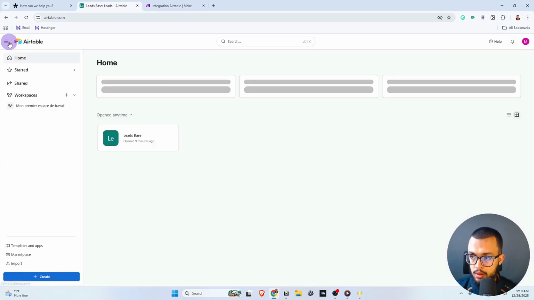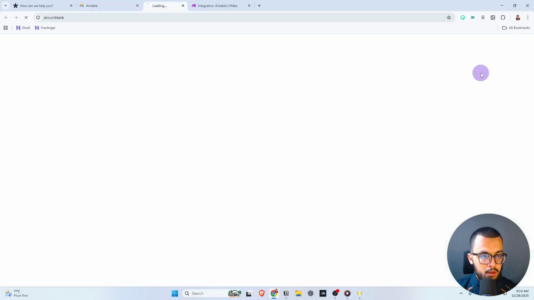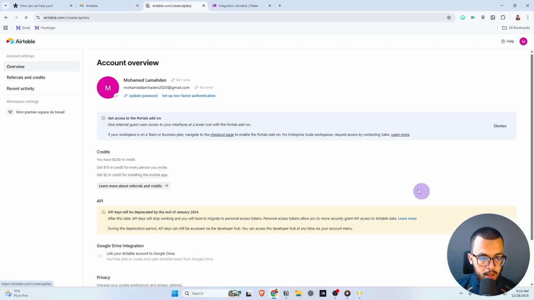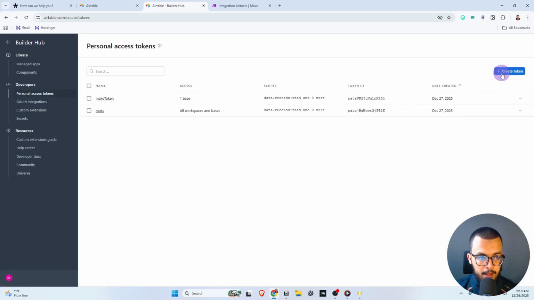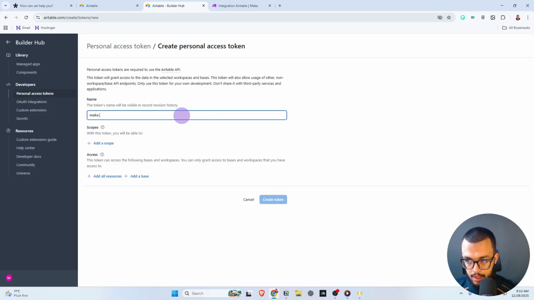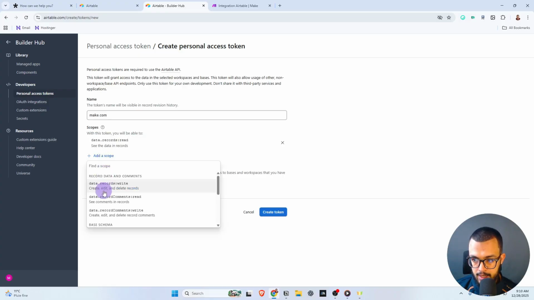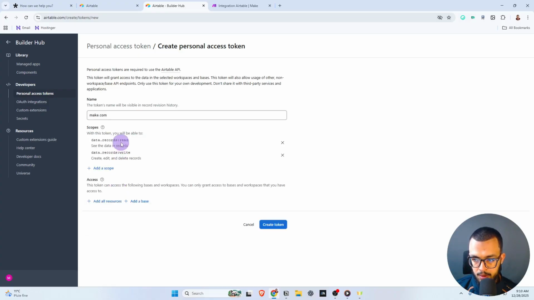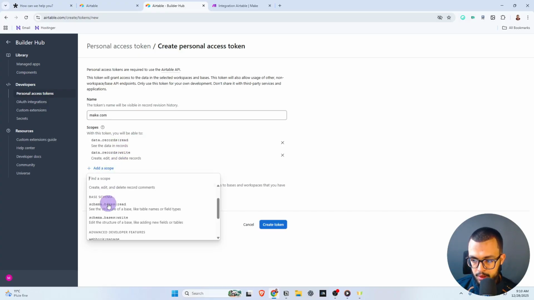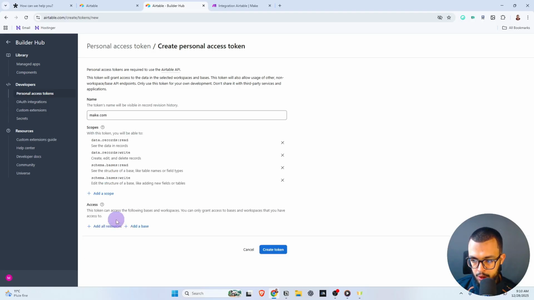So click on Airtable, then click on your account, then go to Developer Hub and create a new token. Call it make.com or whatever you want, and then click on add scopes. You want to go to data record write, and data record read, sorry for that. Then you go to schema and do the same. So now you can allow make.com to read and write things from Airtable.